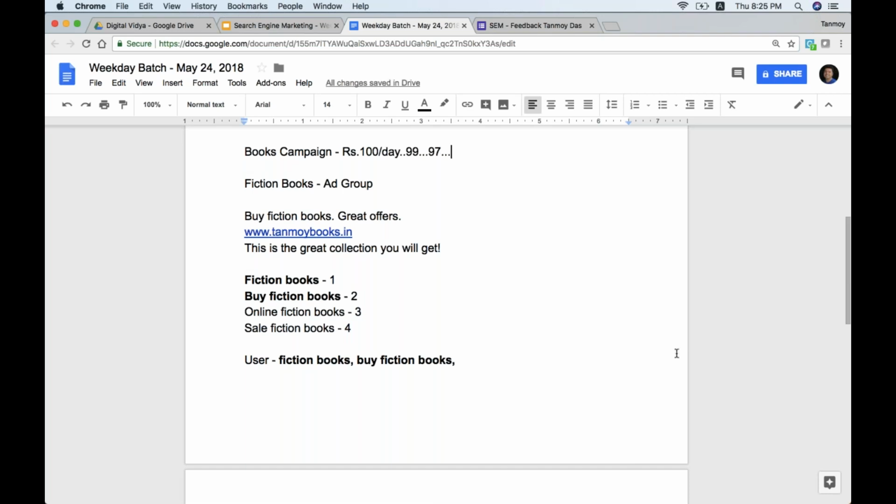Yes, Takshi, winning the auction is completely based on Google's own algorithm. Does this concept make sense? What we are talking about?